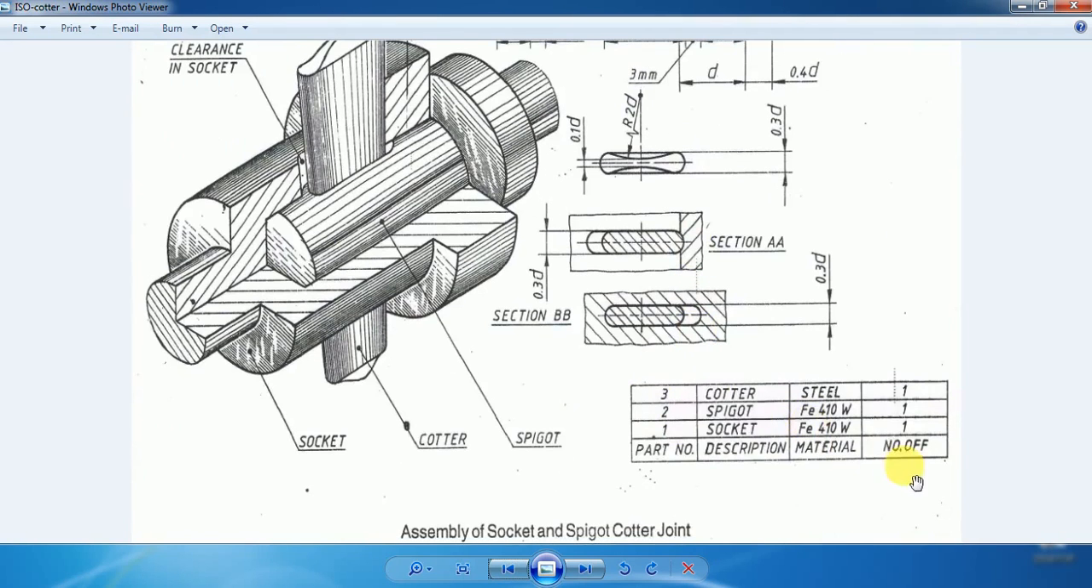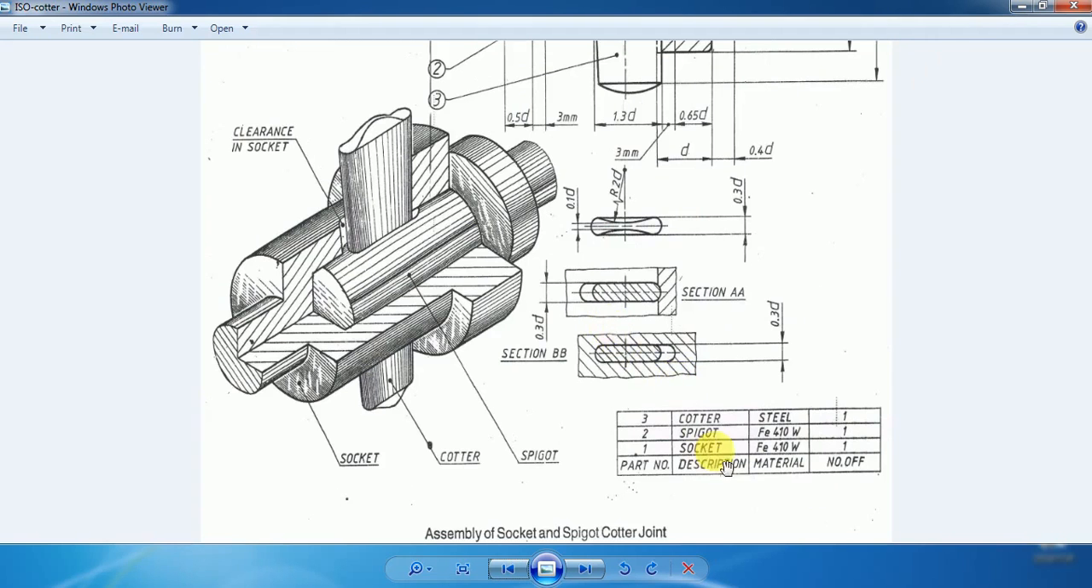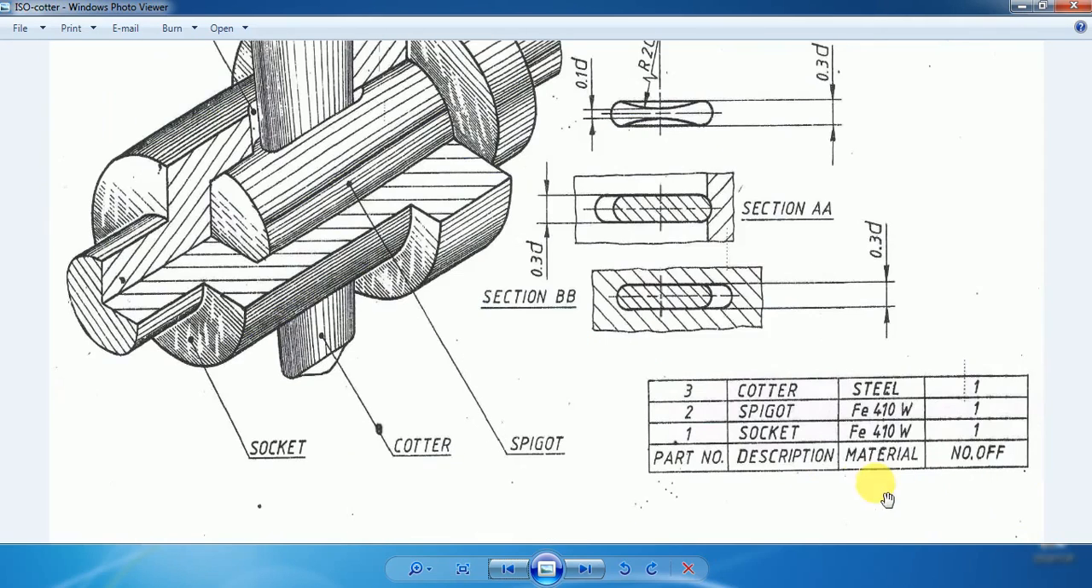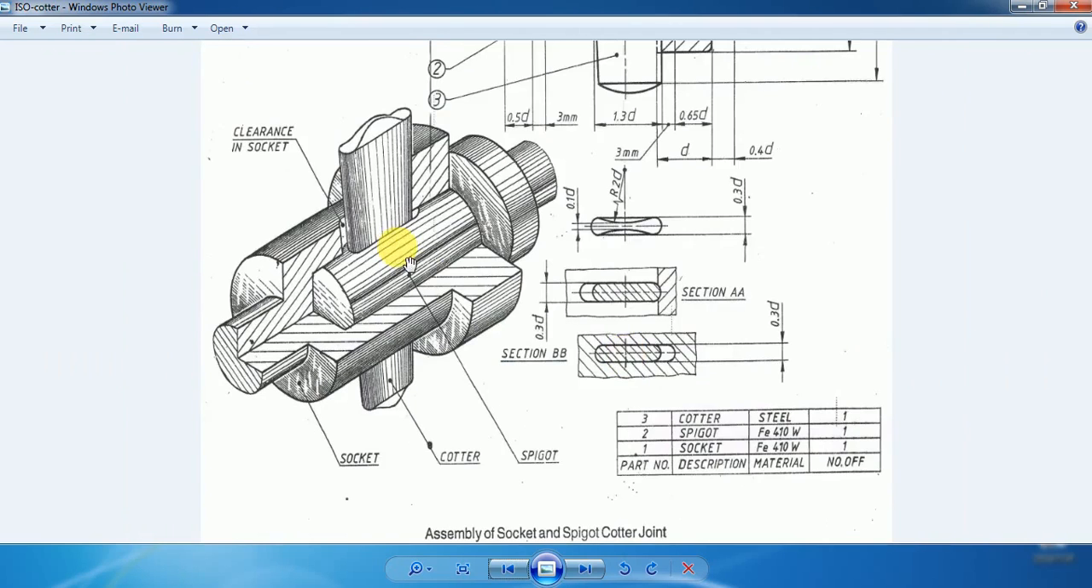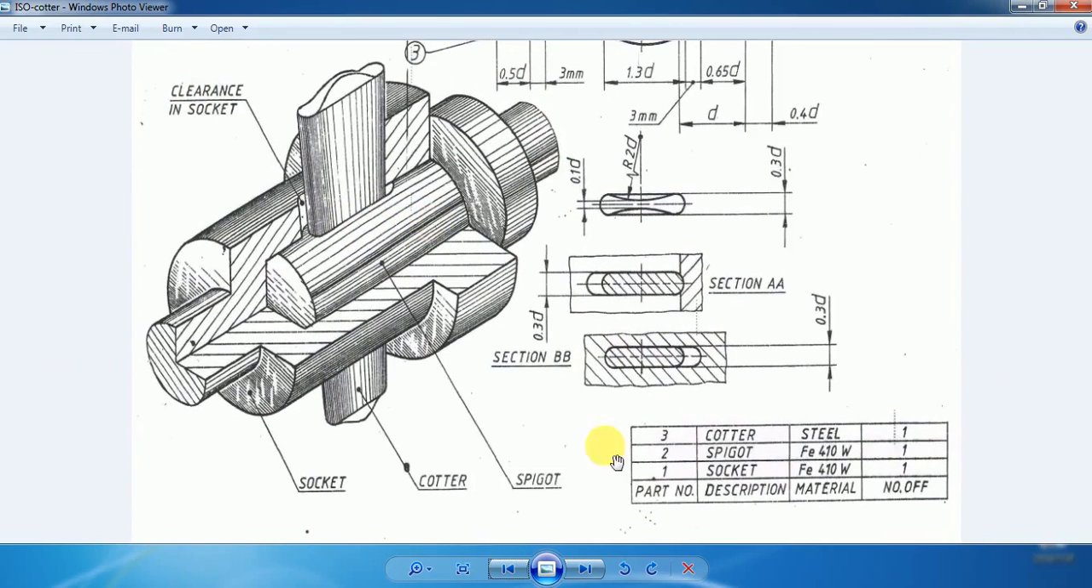As it can be seen here, the Cotter joint has three parts. This is the bill of materials with respect to the Cotter joint, and in this bill of materials we can see that part number 1 is socket, part number 2 is spigot, and part number 3 is cotter, and this is the isometric view of the Cotter joint. This is what we need to get at the end of this lab session.